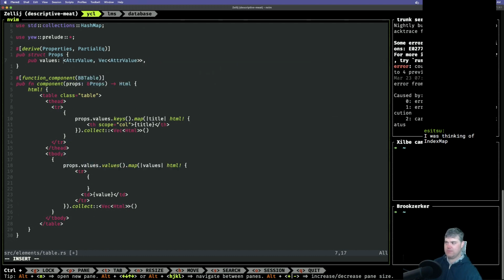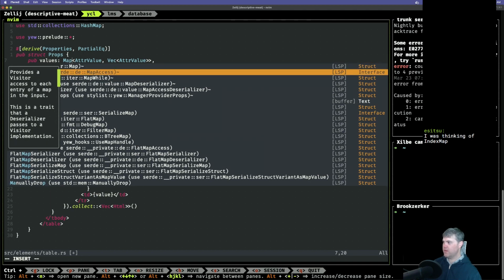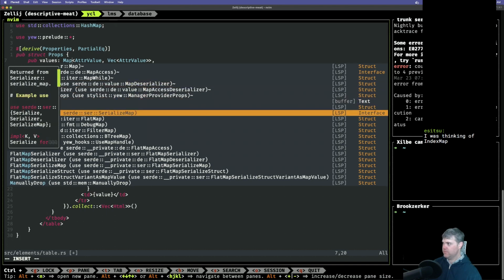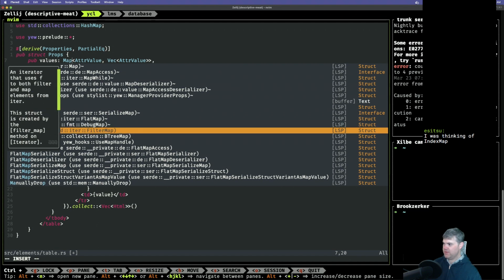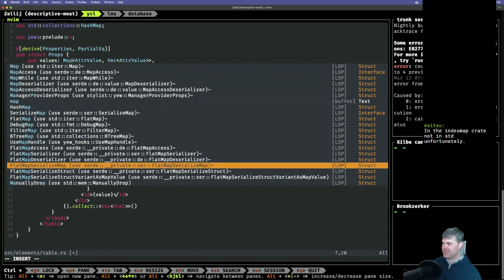What are other maps that I can use? Filter map, don't want any of those. B tree map, that's interesting. It is an ordered map. In the index map crate, not in standard, unfortunately. Oh no, I was hoping that I could do something in standard for this.